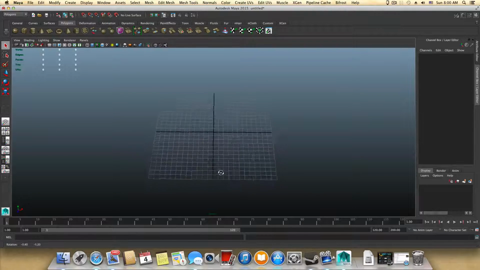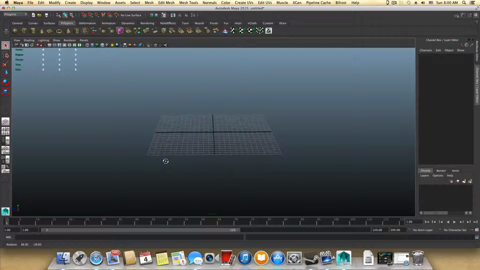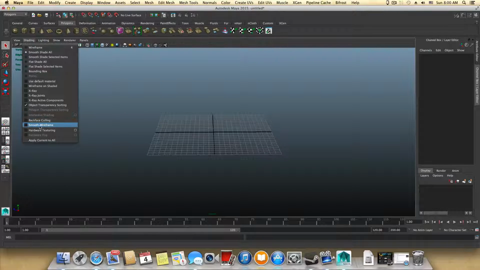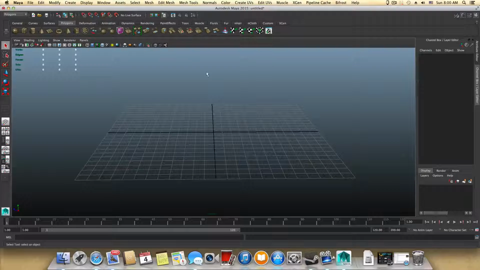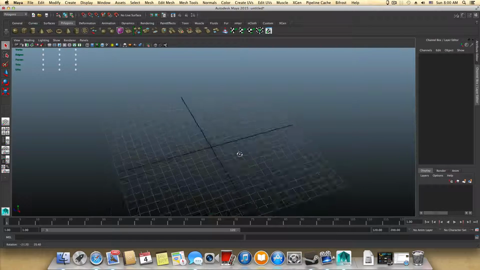Anyway, let's begin. So the first two steps that I do every time I open Maya is to go over Shading and make sure that Smooth Wireframe is ticked. This makes the grid look a little bit better, and also any object that you will add to the scene.